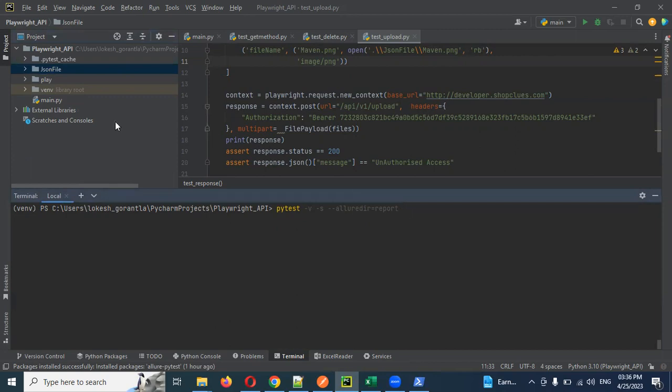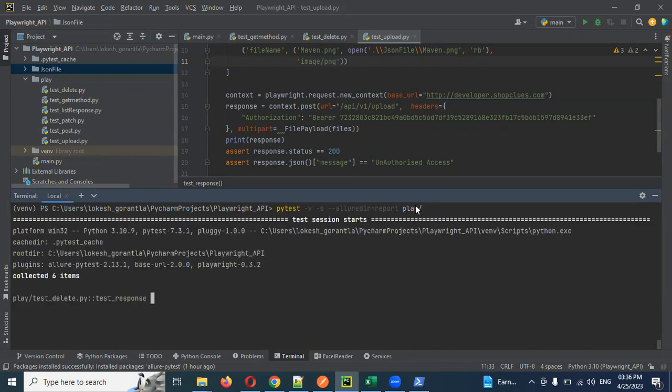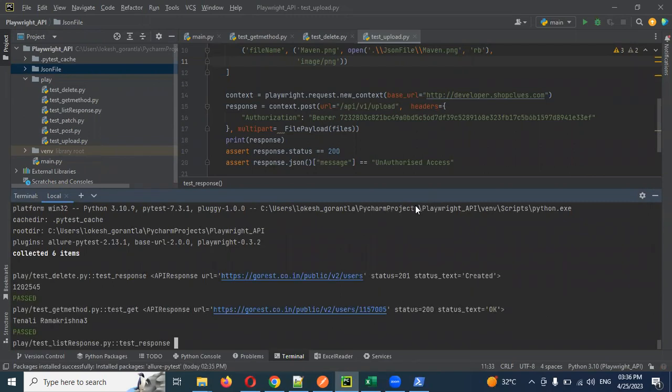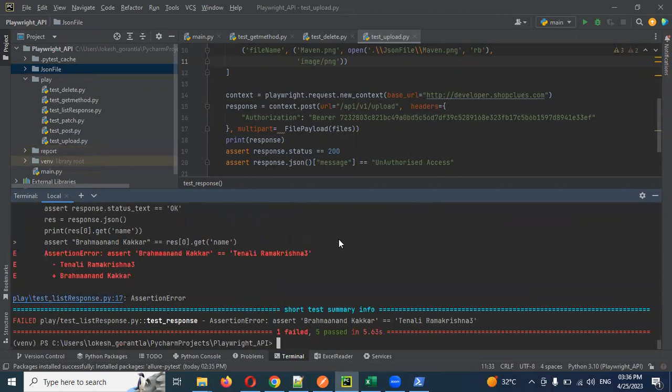Space, and I need to execute all the files in the play location. Okay, I am going to mention here the folder and a slash, and I'm not going to mention any file, because I want to execute all the files from that particular folder. I'm just going to hit it, and it will execute everything. Okay, now all are done. In this case, 5 passed, 1 failed. Now you can see the report folder is generated here.